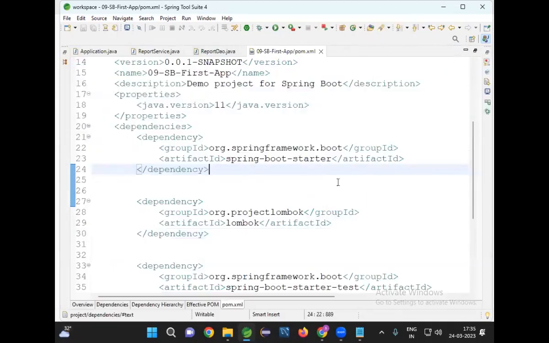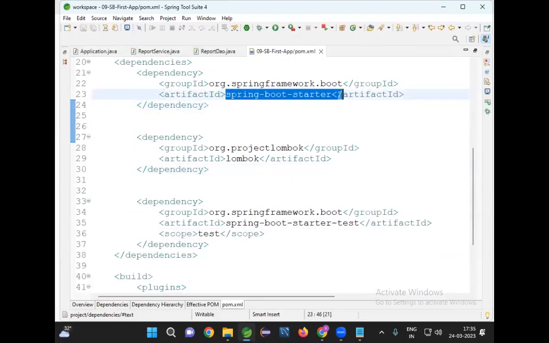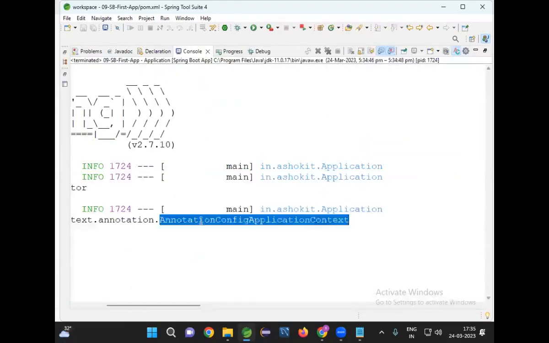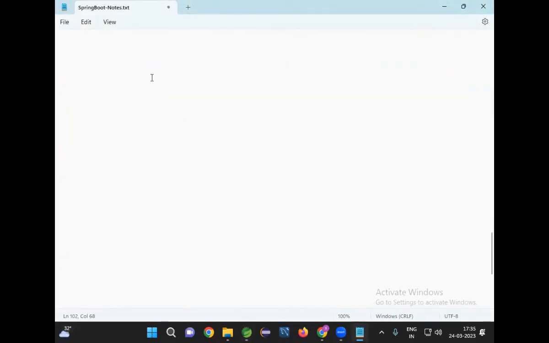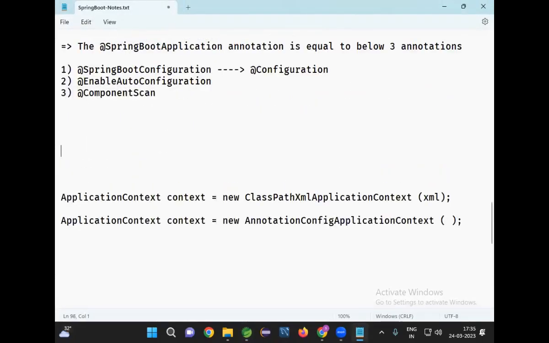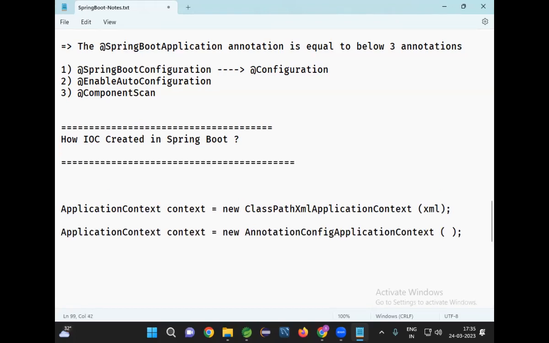Whenever you create a project by using only the boot starter, which is used to develop a standalone application, the IOC is created by using a class called AnnotationConfigApplicationContext. Are you clear with my point? Yes. Now, how is the IOC container created by Spring Boot? Is the programmer creating it or is Spring Boot creating it? Spring Boot is creating it.